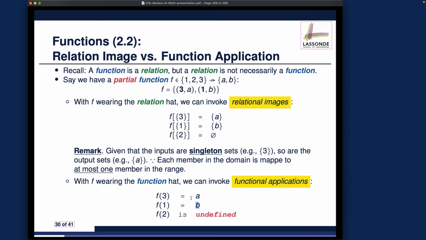The reason that the functional application is guaranteed to be a single element is because the functional property tells us that every element in the domain will map to at most one element, right? Every element in the first set S is going to map to at most one. At most one means either 1 or 0. In the case of 1, it's defined. In the case where it's not mapped to anything, it will be undefined. For example, you can see f of 2: because 2 is not in the domain of this particular function, it will be undefined here.